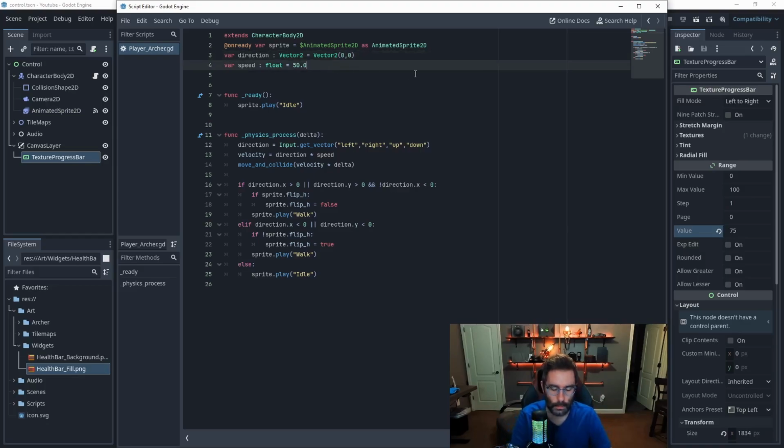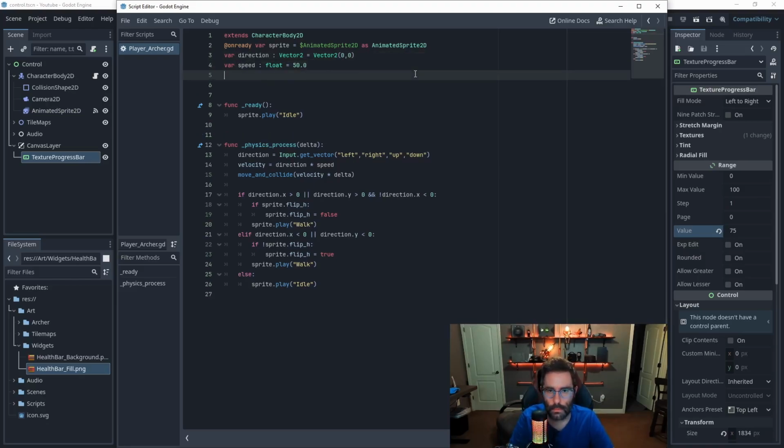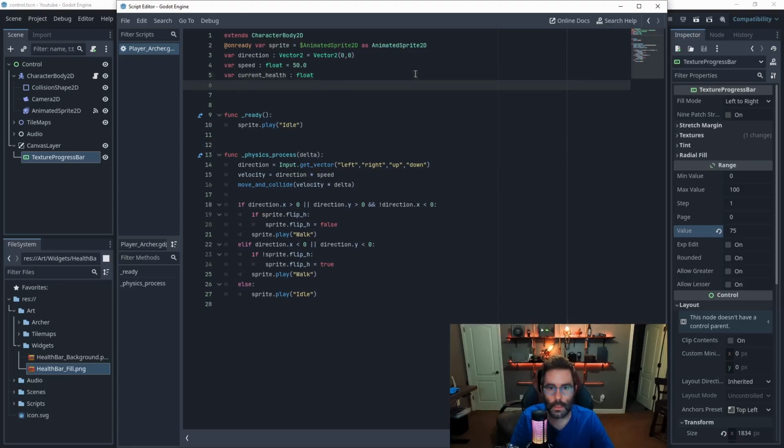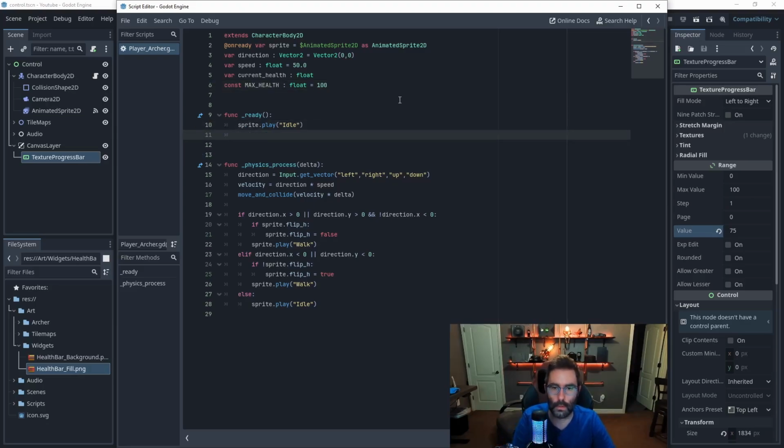To set this up, we're going to be using two variables. So I'm going to set a current health. I'm going to set it as a float. Then I'm going to use a constant, set it as a max health. I'm going to set that to be 100. And then in the ready function, I can just simply say current health is equal to max health.